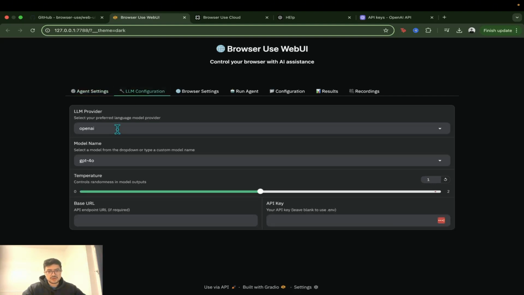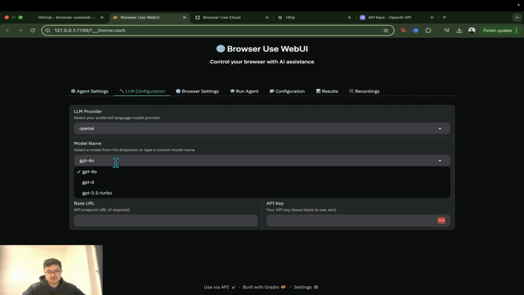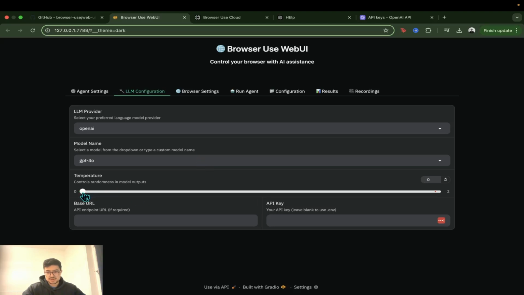Now we're gonna go through the LLM configuration. So let's use the same for all, that's good enough. Let's put the temperature at 0.1, right? We wanna keep it as less random as possible. And the base URL, the API endpoint URL if required. I've placed it in the .env, so this should work, right?